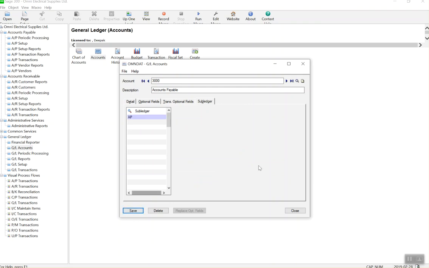Okay, so bank should have three subledgers because AP payments will be posted in the bank account as well. AR receipts and deposits are going to be posted there as well. And then in regards to the accounts receivable, you're only going to have one subledger, which is AR, and accounts payable, you're only going to have one subledger, which will be accounts payable.